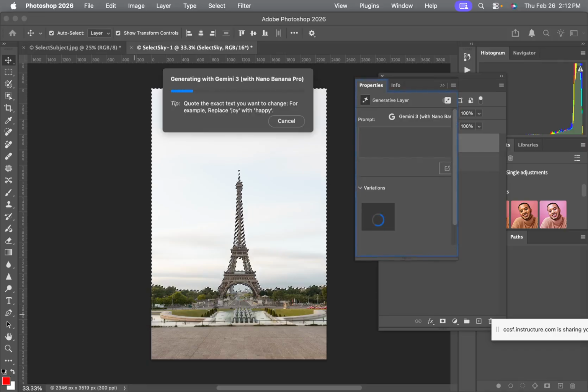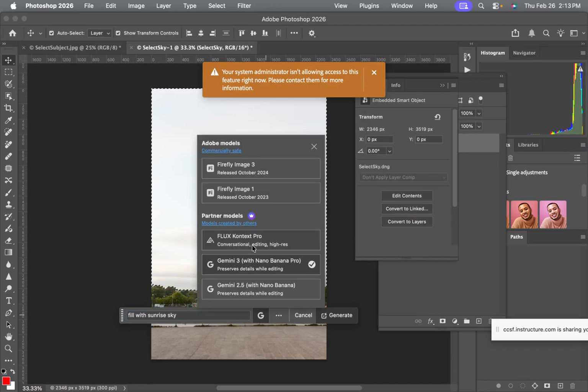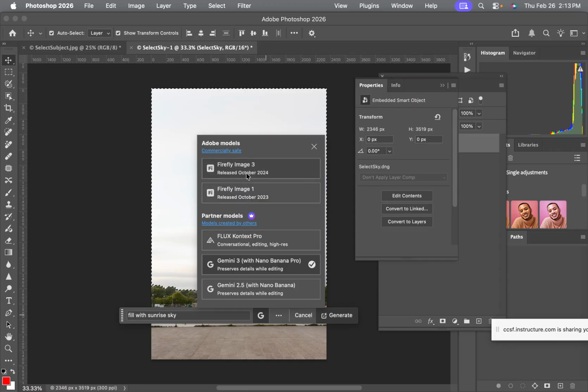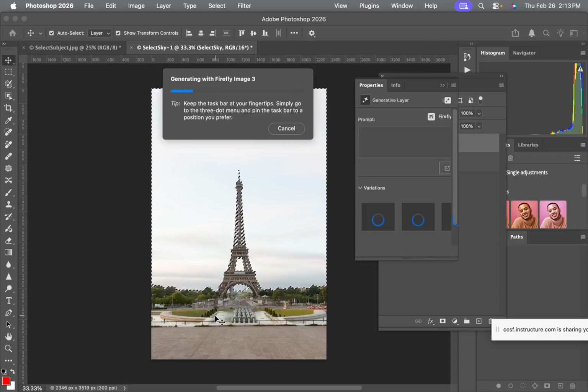And I don't even know if the sunset's usually behind the Eiffel Tower. Notice that it doesn't let me access this feature. That's because I'm on the college's version, and that's not uncommon. But if I use the Firefly partner, it will, because that's owned by Adobe and that's part of the subscription. The other models make you pay per credit, and I don't think the education version allows us to do that just yet.